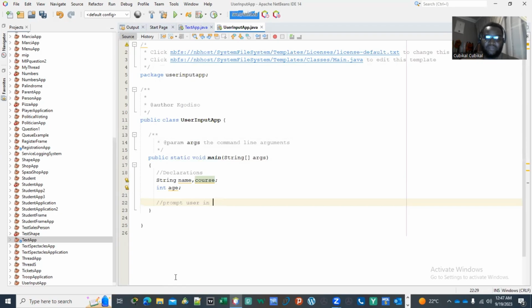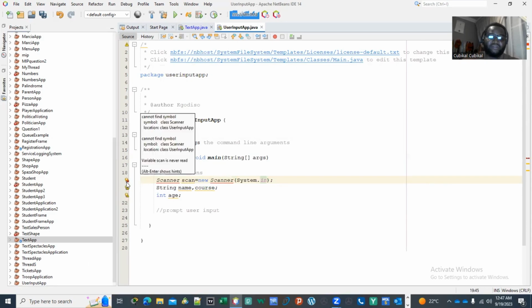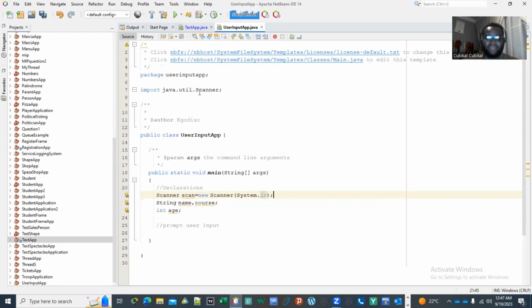The way you do it in Java programming is that, in order to take in user input, you need to use a predefined class called Scanner. I'm going to call it scan, and then you equate it to a new Scanner. Inside here, you give it System.in, which is what we are trying to get from the user, the input. And then you need to import that Scanner class up here from the package java.util.